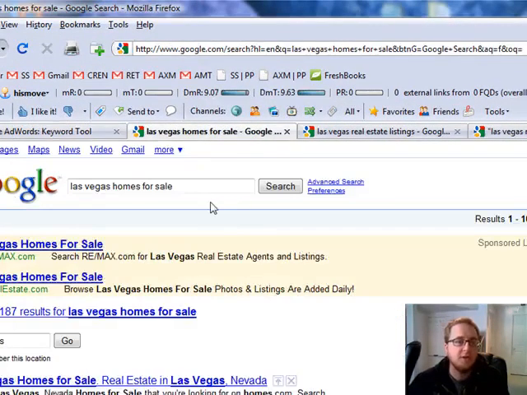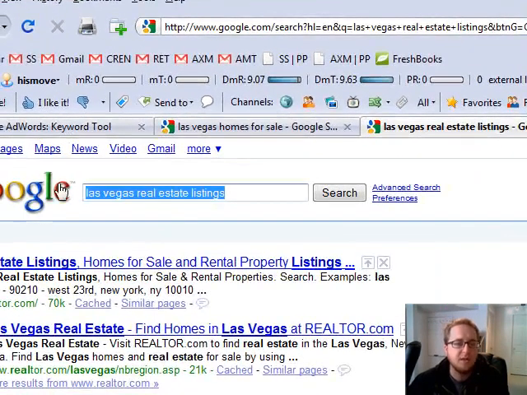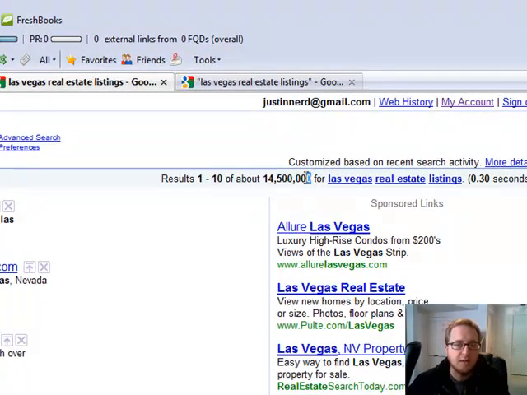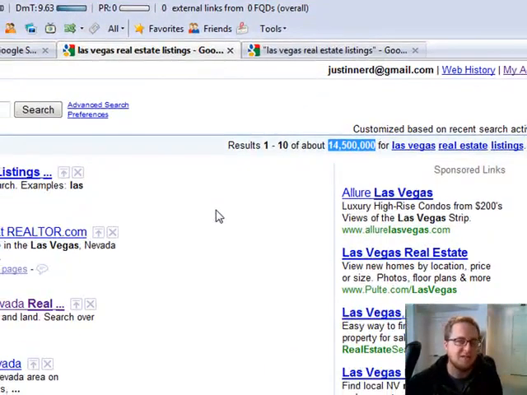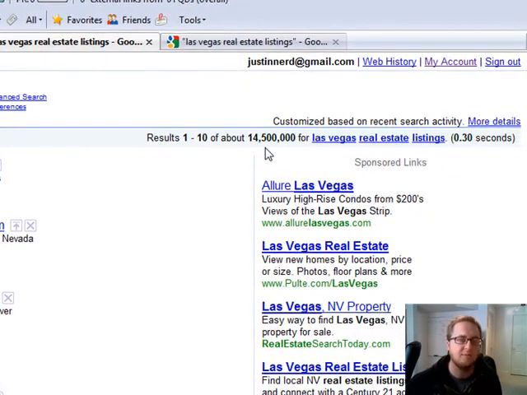Let's just go ahead and put it into Google: Las Vegas real estate listings. One of the things I want to point out, first of all, is how many results you get. That's the thing that people talk about the most, I think, with competition. The problem is that it widely varies depending on the keyword, and it doesn't always tell you the right information. So you can take a look at this, but it's really not that important. Don't put a lot of attention into that.